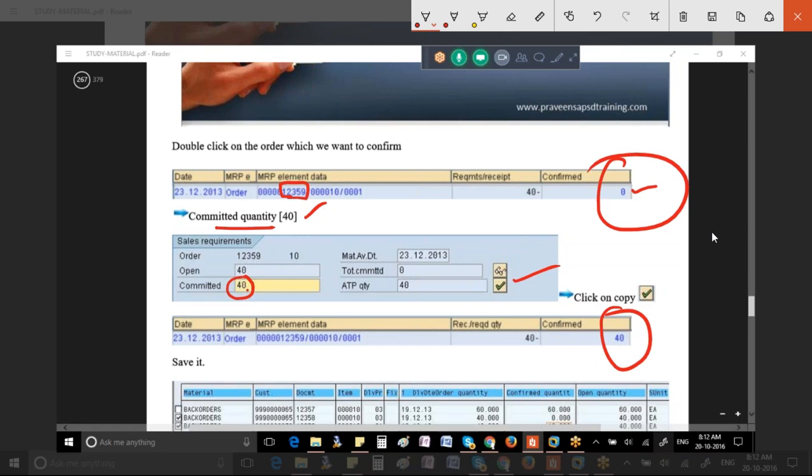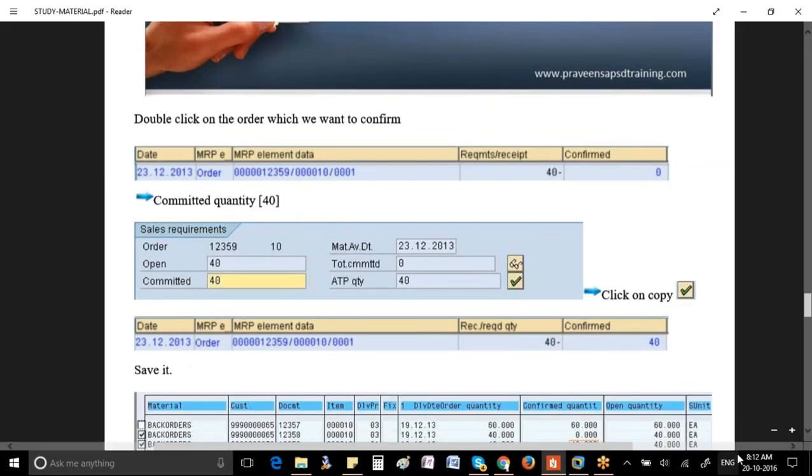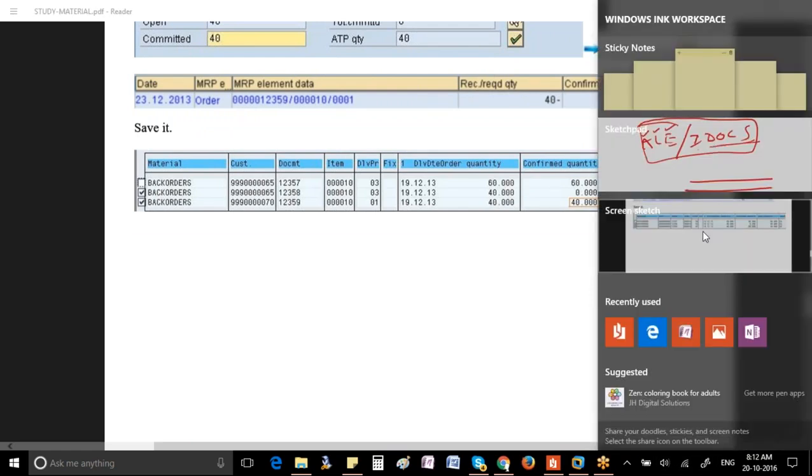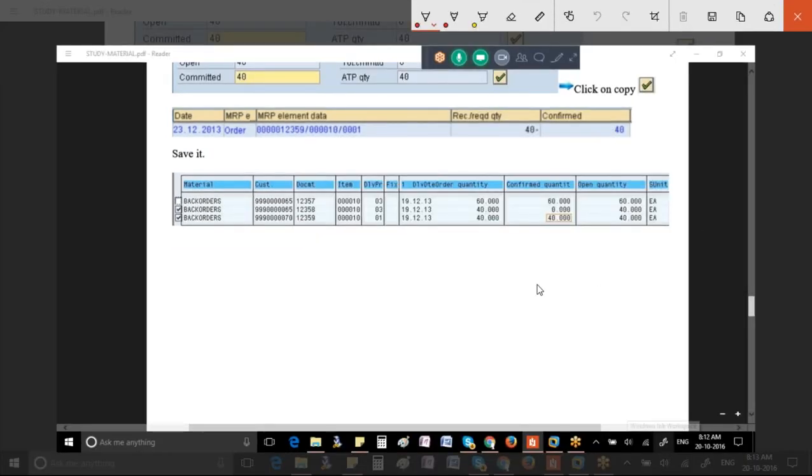If we see all these orders together, earlier the second order, document number 58, had confirmed quantity 40, but now the confirmed quantity has become 0. Earlier the order number 59 high priority order was 0, but now it is 40. So this is what backorder processing is all about: nothing but cancelling the quantities of the low priority customer and giving the quantities to the high priority customer orders.